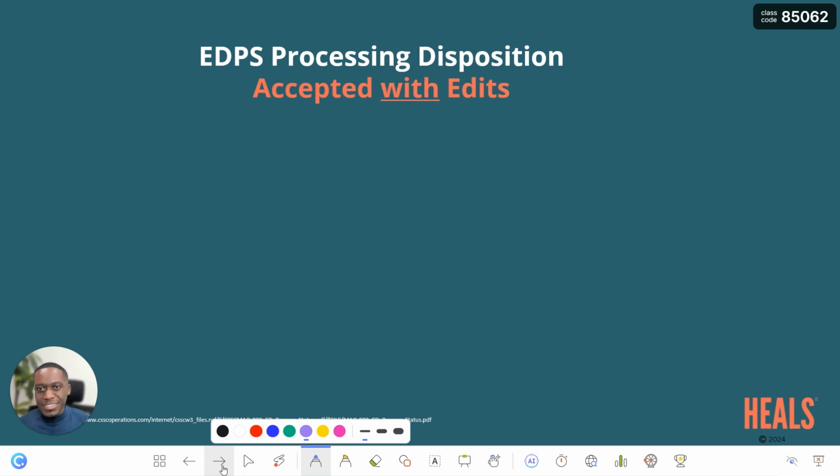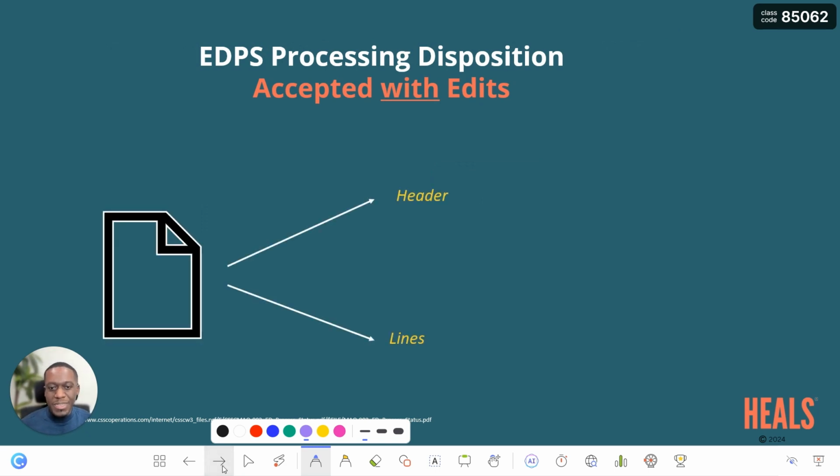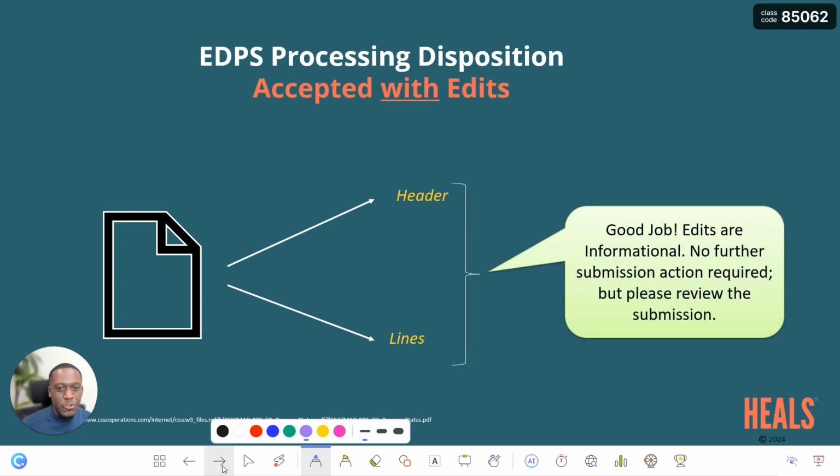So accepted with edits: data comes in, and we discussed that there is processing on the header and the lines of the 837 record as it comes in. So looking at both of them is very crucial as we discuss this. The edits can be on the header, the edits can be on the line, and if it's an accepted record with edits, it means good job, not great job. Great job was last week. You don't do anything else.